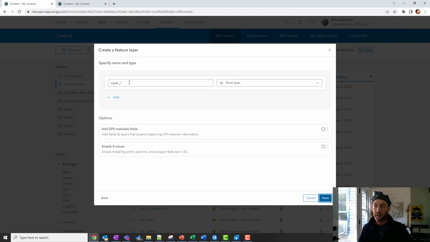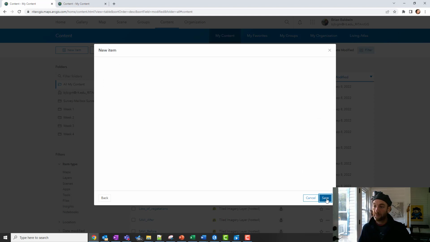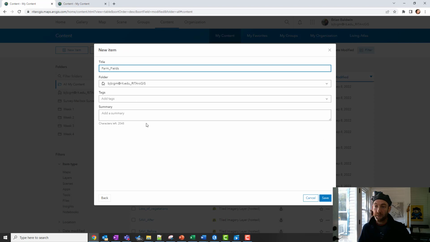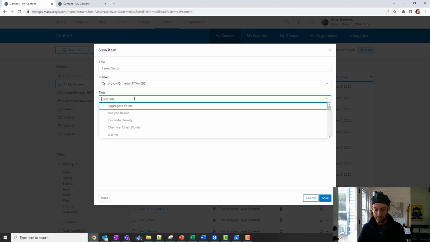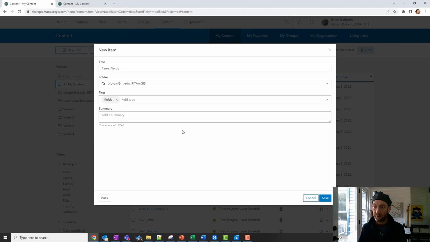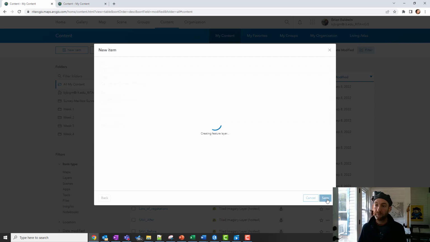Hit Next. Give our layer a name. I'm going to call this farm fields. Typically, it's good to not have a space in there. Farm fields, I don't want this to be a point. I want that to be a polygon. Do I want GPS data, z-values? I don't need these fields on, so I'm going to hit Next. Here's the summary of what this is going to be called. Give it a quick tag called fields and hit Save.